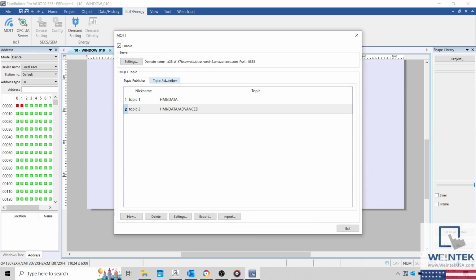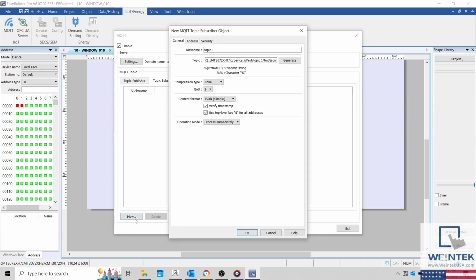Now, let's subscribe to an existing topic. To do this, we'll select the Topic Subscriber tab and click New. Since this is the only device that I have that will publish to the broker, I'll subscribe to one of the topics that we've already defined, although typically this topic will be published by another device.